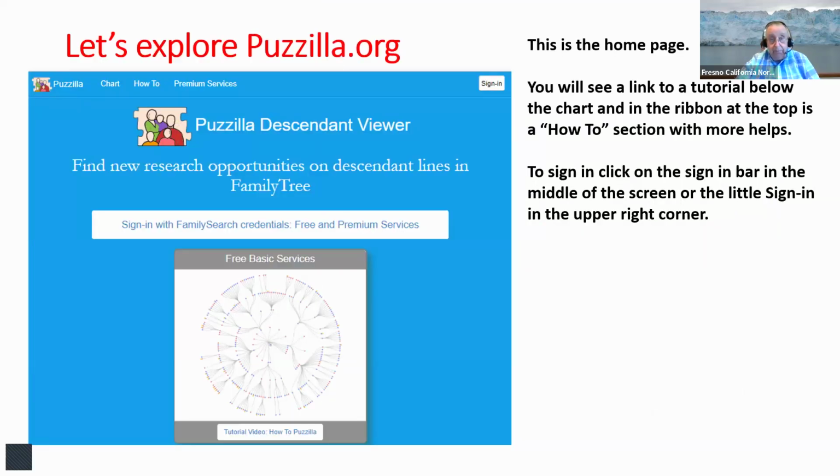Okay, this is what the homepage for Puzzilla looks like, whether you do puzzilla.org or puzzilla.com. And on this page, there are some things that will be of help to you. One is a how-to link where you'll find some videos on how to use the program. That's what we're trying to do today. And there are 2 different sign-in boxes. The big box in the middle, which is the primary sign-in box, and then knowing that sometimes people don't pay attention to everything on the page and they go looking where they think they need to go, there's a sign-in in the upper right-hand corner that does the same thing as the big box does.